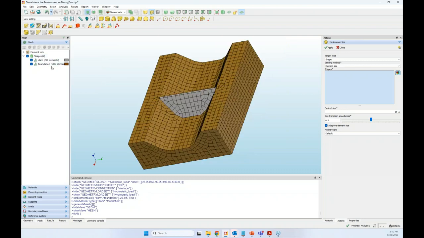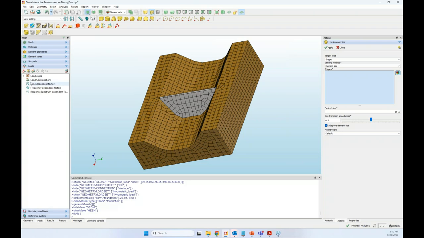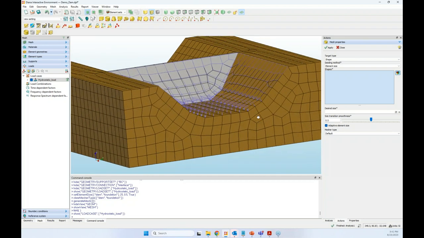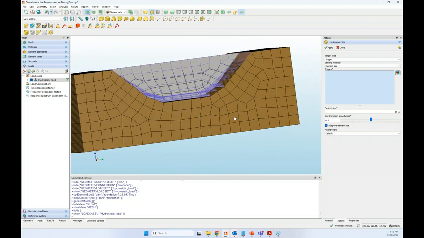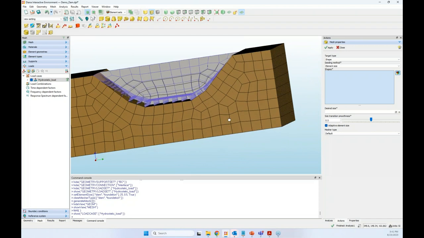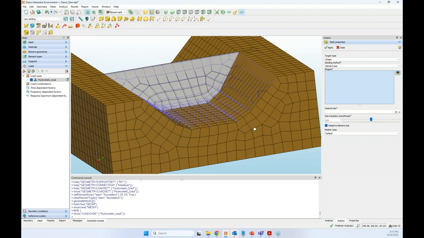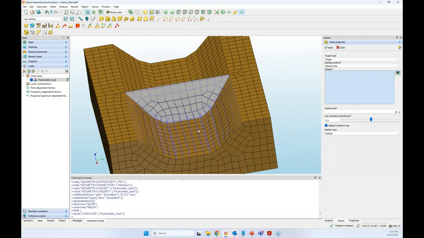So I see that in total, my model consists of more than 5,000 elements. You see that the materials have been transferred as well. You can see all the properties, the different elements that are used. And I can also show my load. So you can also see under your mesh, your hydrostatic load, which is applied to your dam and your foundation. And there you see that the function nicely represents your hydrostatic pressure.